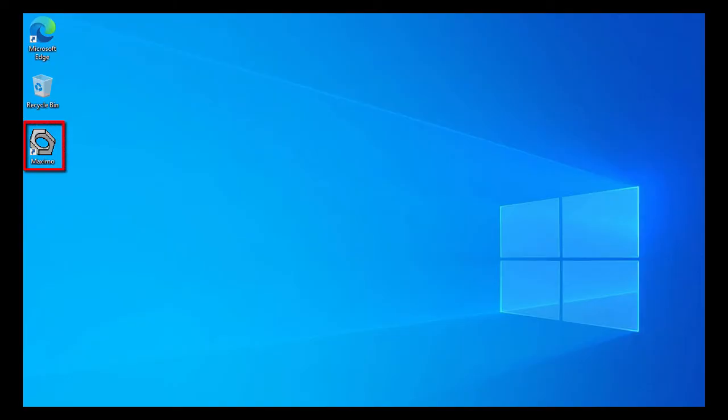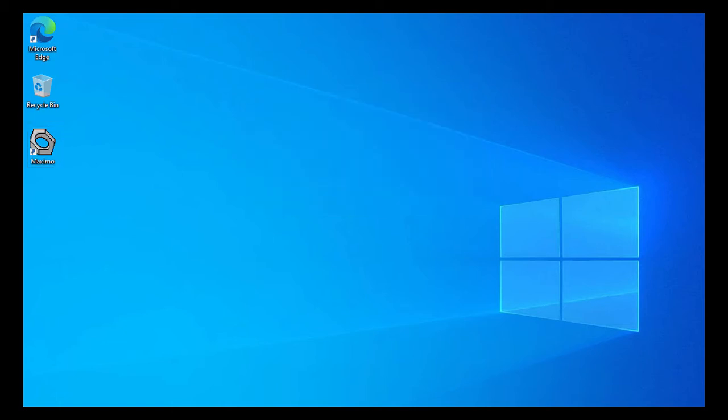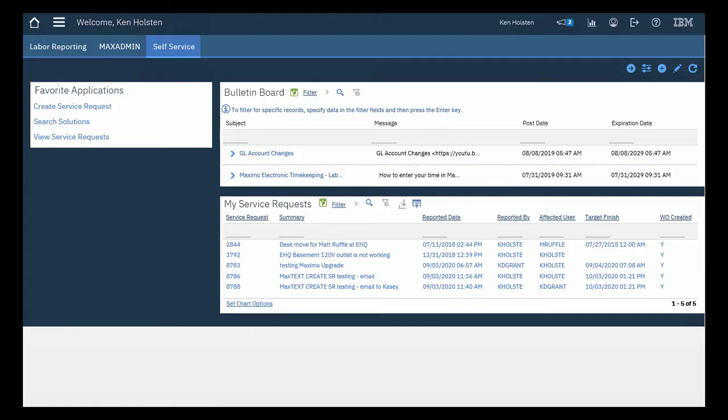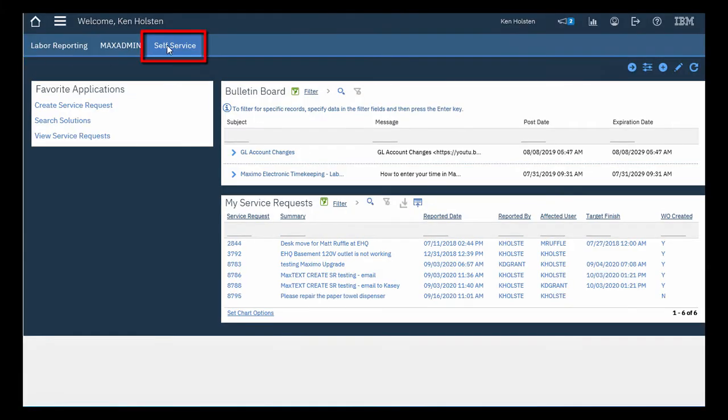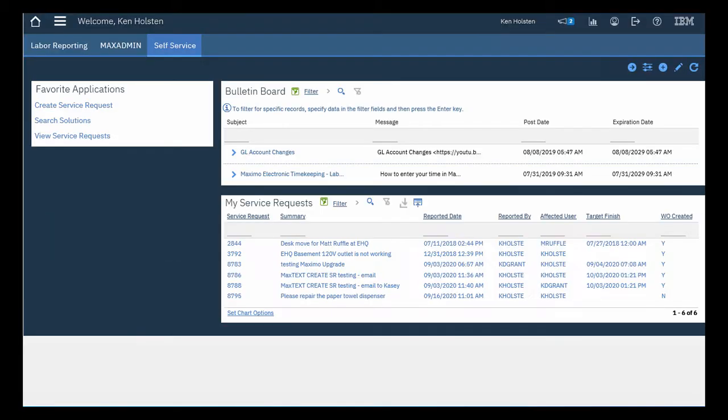Once you're logged into your workstation, just double click on the Maximo desktop icon, and if you don't have a Maximo desktop icon, you can contact the service desk and they will add one for you. And when Maximo opens, you want to be sure to select the Self-Service tab for your service requests.